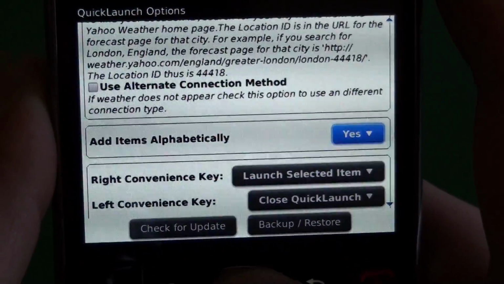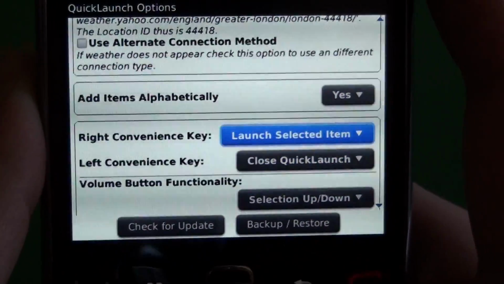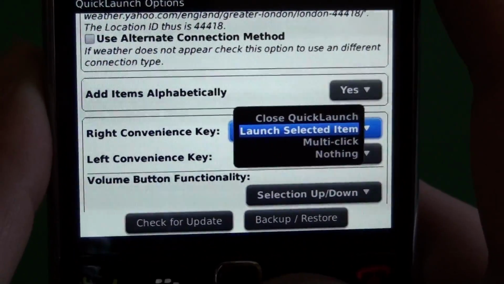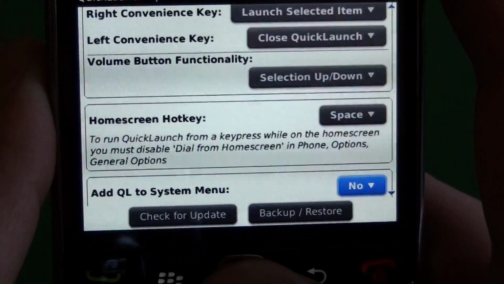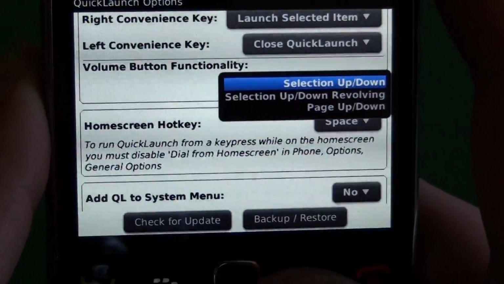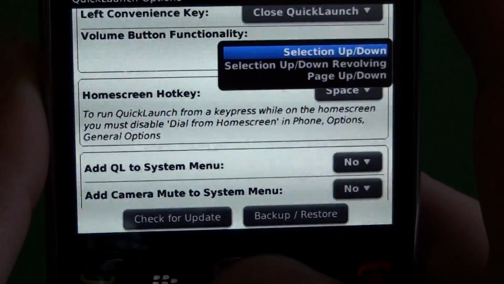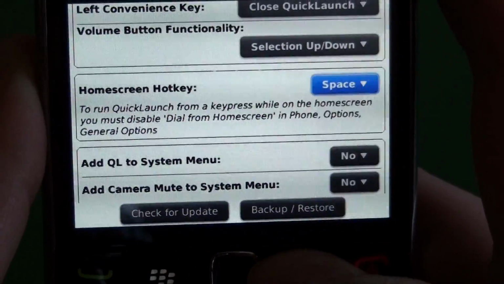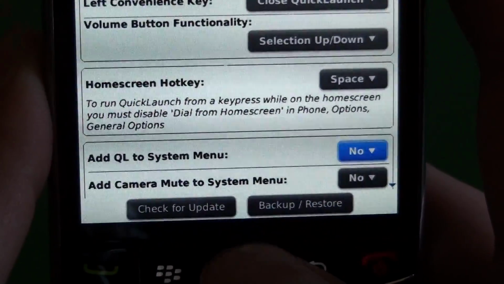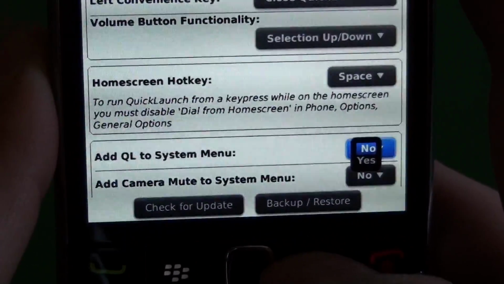Then you have different options here to add the items alphabetically. When you're in the app after you launch it, you can choose to have your convenience keys do different options. Just kind of make things a little easier. And you can also use the volume button to scroll up and down through the menu items. And then we have the home screen hotkey here, which I have set to the space bar, but you can pick any of the available options to launch QuickLaunch. And if you have QuickLaunch set, you can put it in the system menu, so it'll pop up in your menus when you hit the menu key.